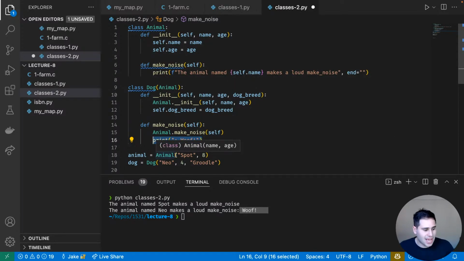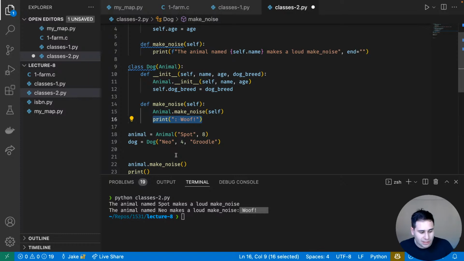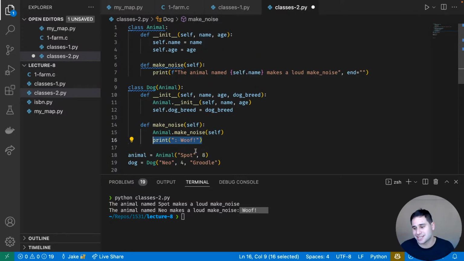So Stephen's asked, can we write logic in these classes? And that's the exact sort of point I'm trying to make, right? That's exactly what we're trying to do.